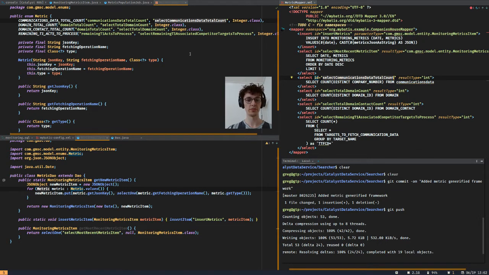These queries are something I've written. It's very simple. It's just selecting a number. It's a result type of an int, and it's going to use this ID to refer to that query to essentially say this is the source of the data.